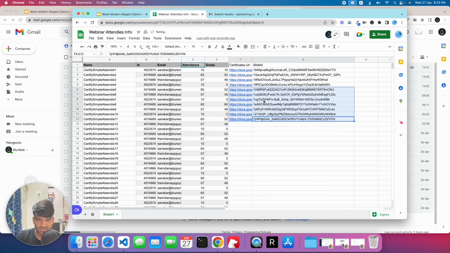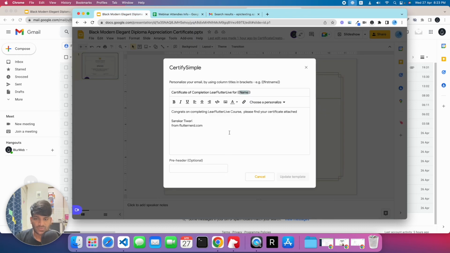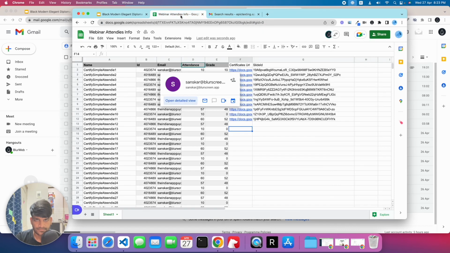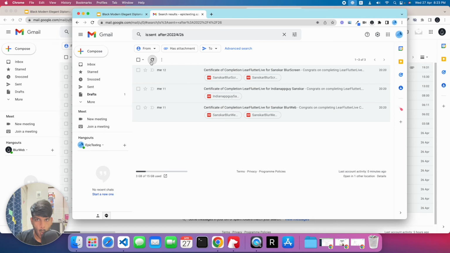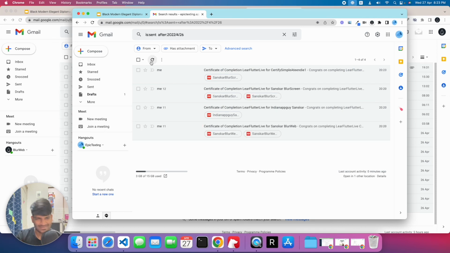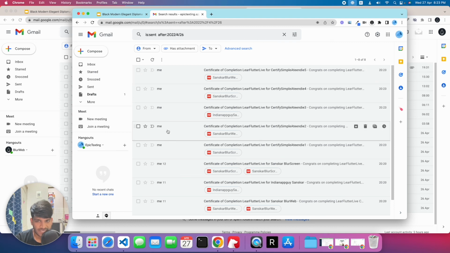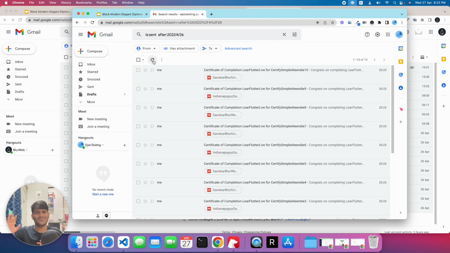I actually got two less. I think 12 is good. Okay, so what I'll do is I'll go back and I'll click on send certificates again. So this time what you'll see is all of these certificates are separate. Certify Simple Attendee 1, Certify Attendee 2, 3, 4 and 5. So far I think you got the point.